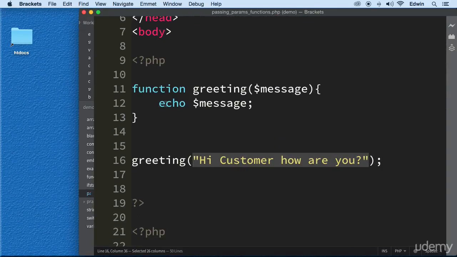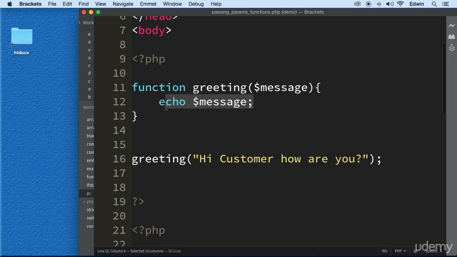But what if I don't want to just echo the message? What if I want to just add it to something else? What if I want to use that message with another function? I can't do it with this function because all this function is doing is printing out the message on the screen. That's all it's doing. We can't do anything with this. We can't do anything with how the function works inside unless we come physically here manually and change it.